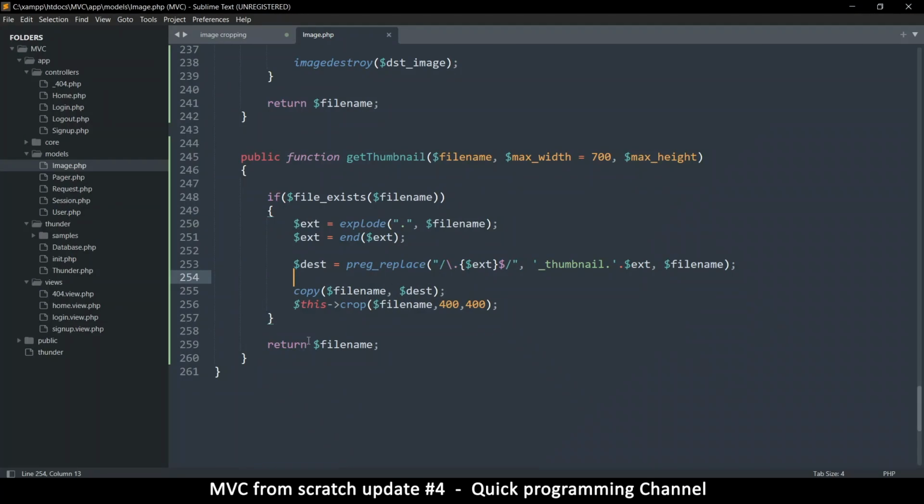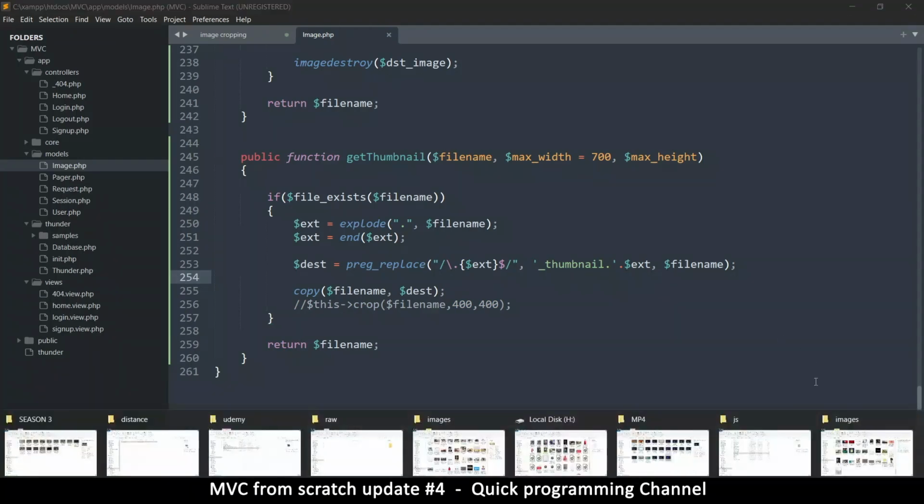So let's see how that works over here. So let me not do the cropping here. I'm just gonna mute that after we copy here. I just want to see if we eventually get what we want.